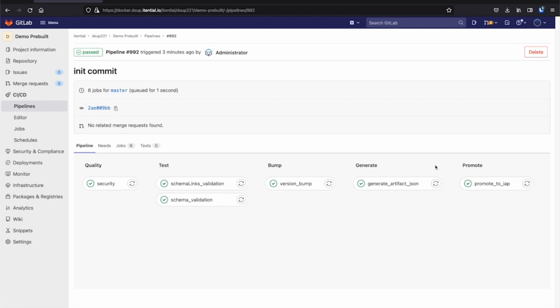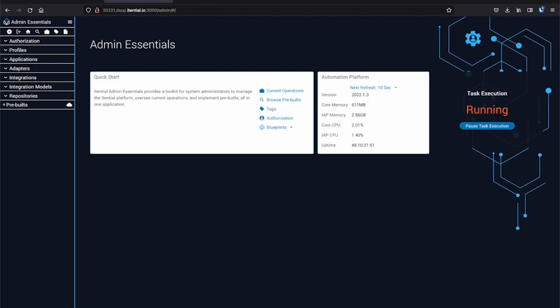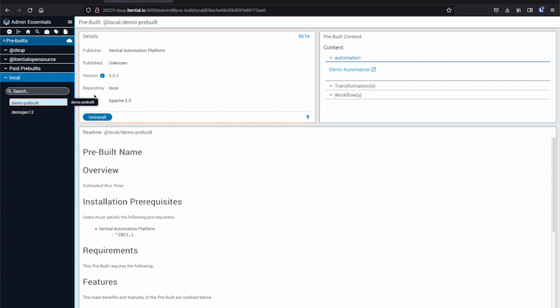We can observe the difference in more detail soon as we make an update to my prebuilt and promote a second time. But first, let's navigate to my target staging IAP server and confirm that my new demo prebuilt has in fact been promoted there with a version bump. Terrific. As we can see, we now have version 0.0.2, as well as a listing of the components described here on the right-hand side.